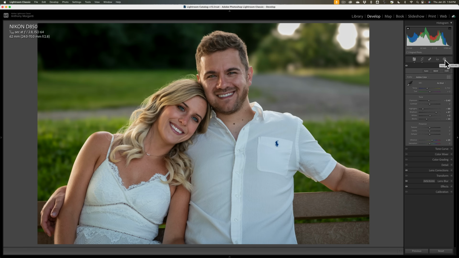Nothing really too out of the ordinary, but hopefully you learned something from this video and you could use it to help you utilize masking in any version of Lightroom more effectively.